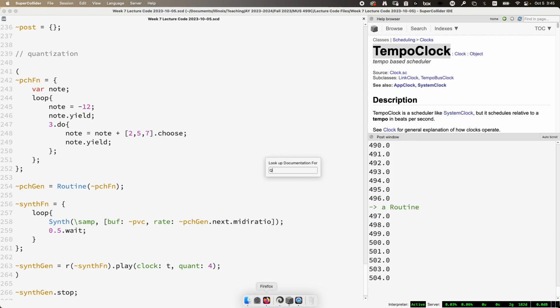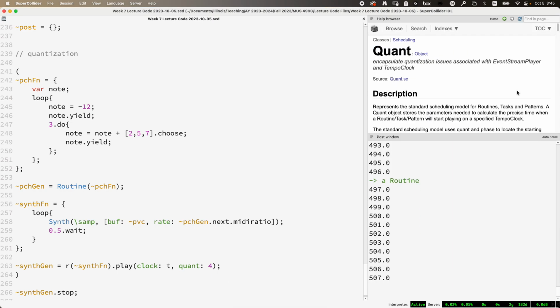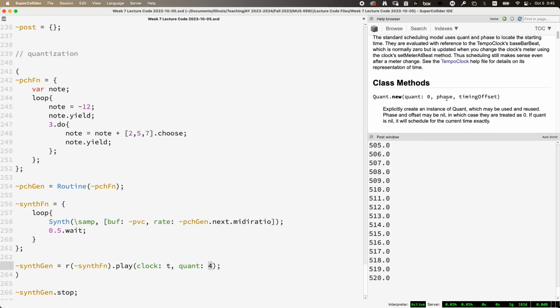The actual class that's being used indirectly by putting the number 4 here is something called quant. There's actually a couple of different values: quant, phase, and timing offset. We don't care about timing offset right now, that's an internal thing for special cases. But phase is kind of important. Phase is a beat offset relative to the target that the quantization granularity specifies.